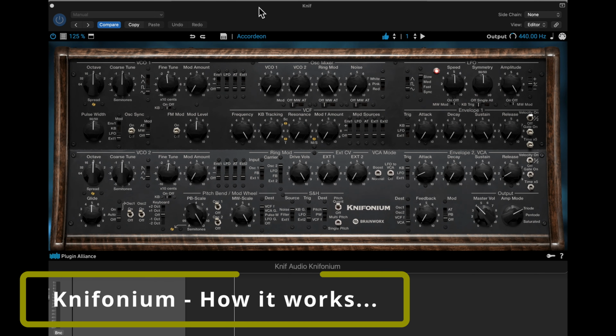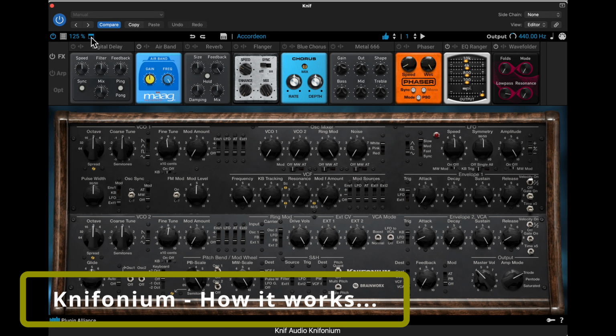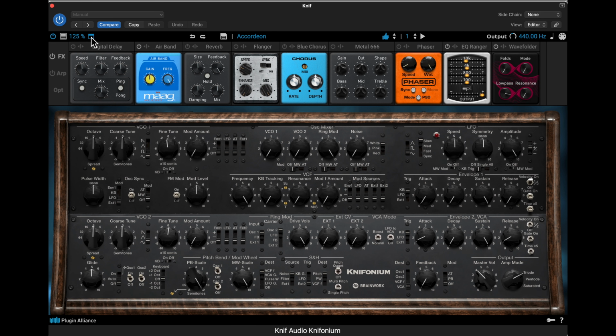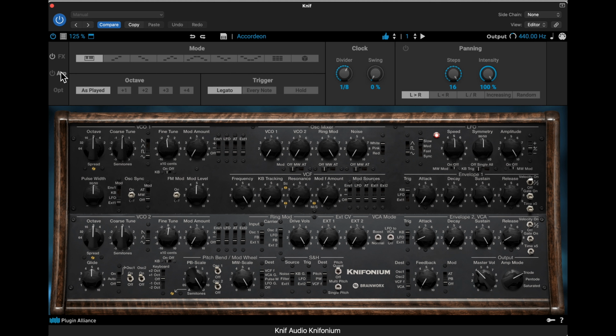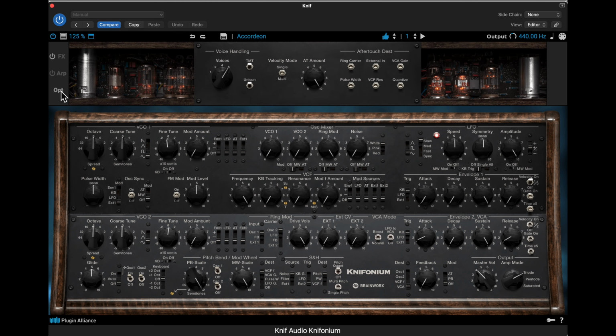Let's take a quick look at how this thing works. There's a button up at the top here. If you click on it, you get this extra layer. It has an effects band where you can choose or apply different effects. There's an arpeggiator, does pretty much what you would expect. And then there are some options here.